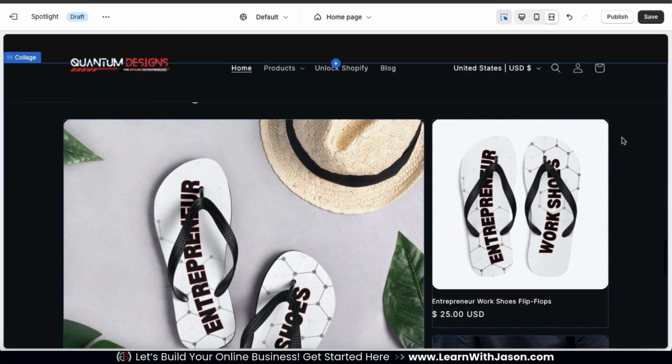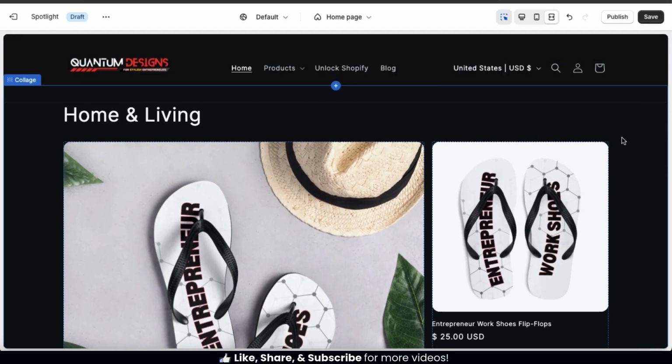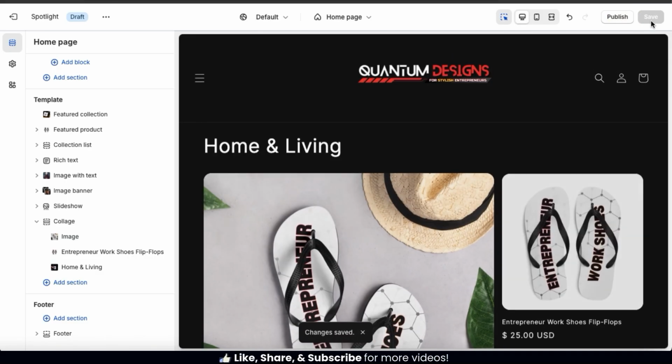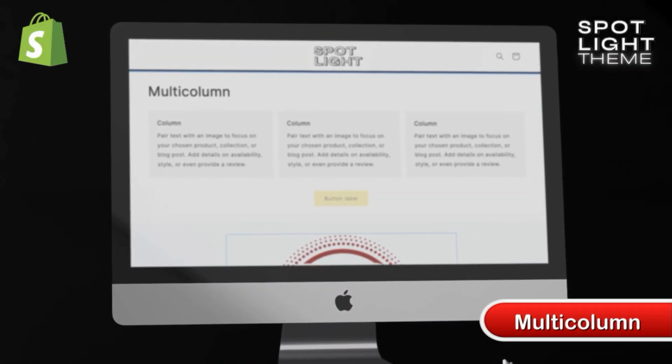As you can see, we can see more of my main image. I think it looks pretty good. So feel free to continue customizing your collage as much as you like. But once you're finished, go ahead and go up to the top right of the page and click the save button. And my new collage has been saved. So we've gone over how to add a multimedia collage to your homepage. Now let's go over how to add an eye-catching multi-column.